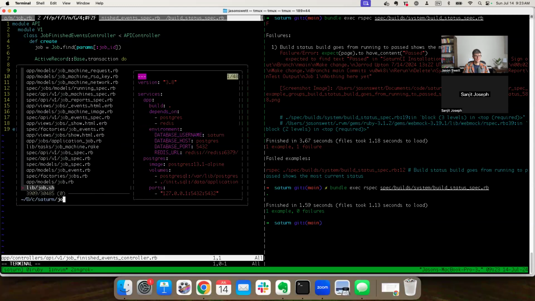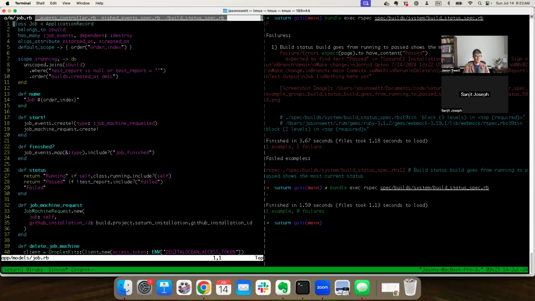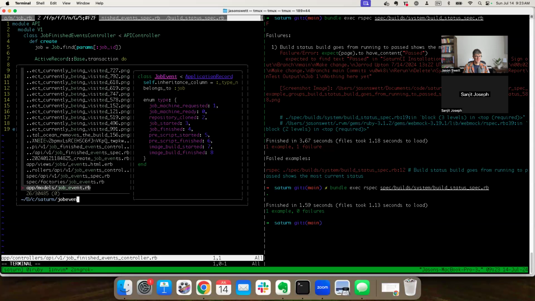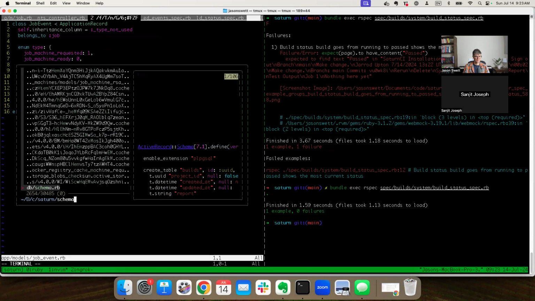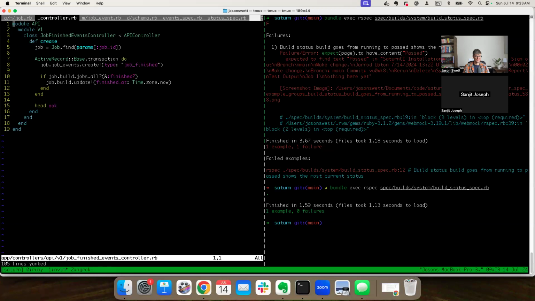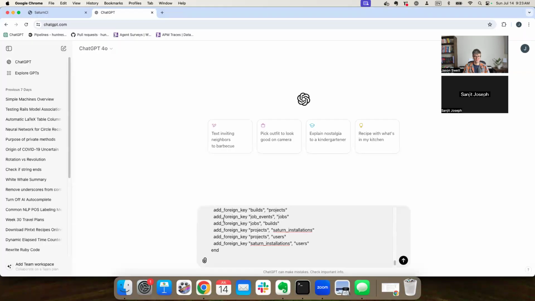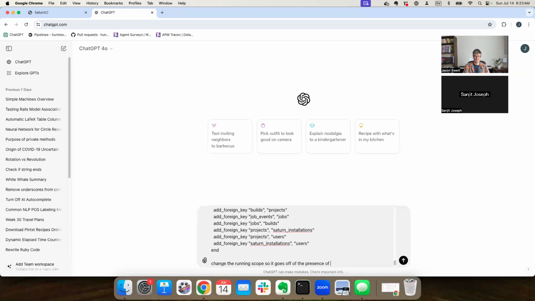Let's see. Job. Where are these events? Maybe it's job event. I'm also going to show ChatGPT my schema. Change the running scope so it goes off of the presence of a job finished event.